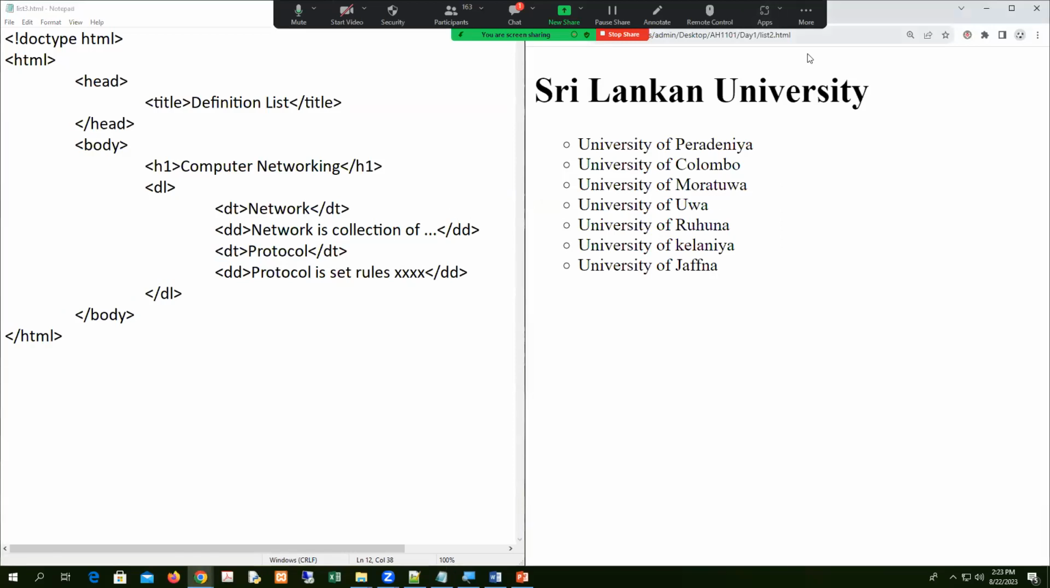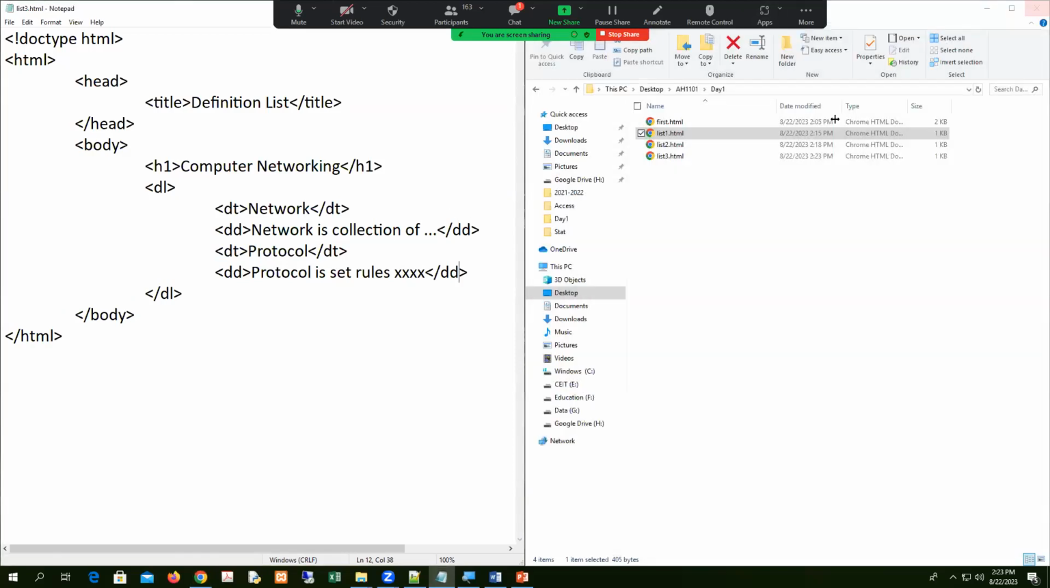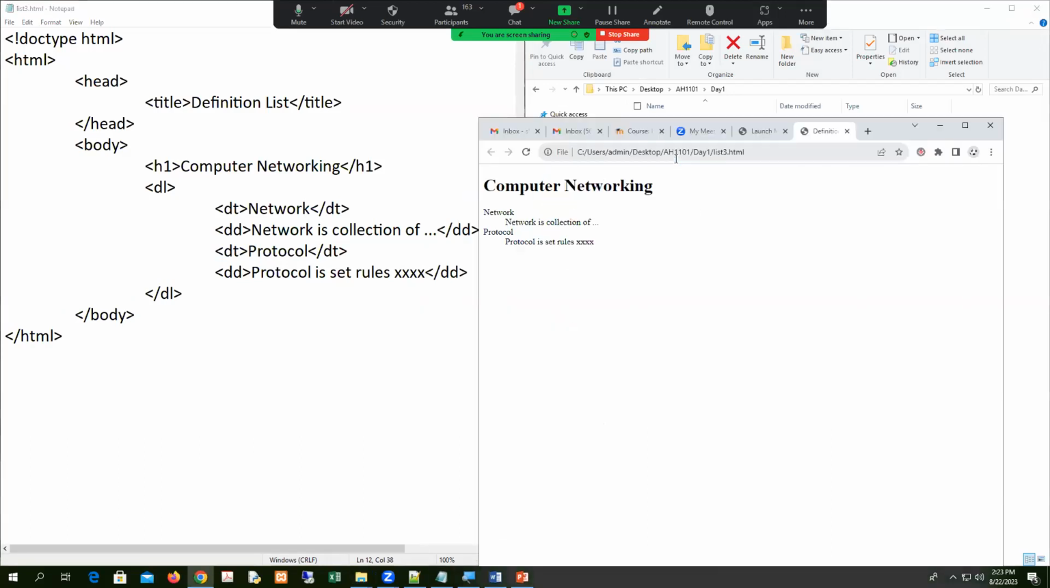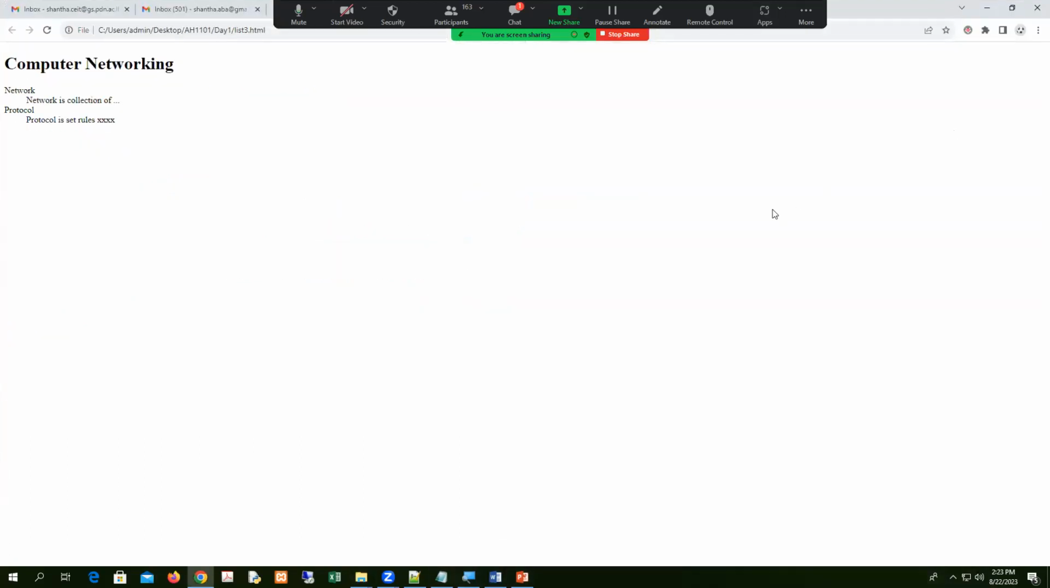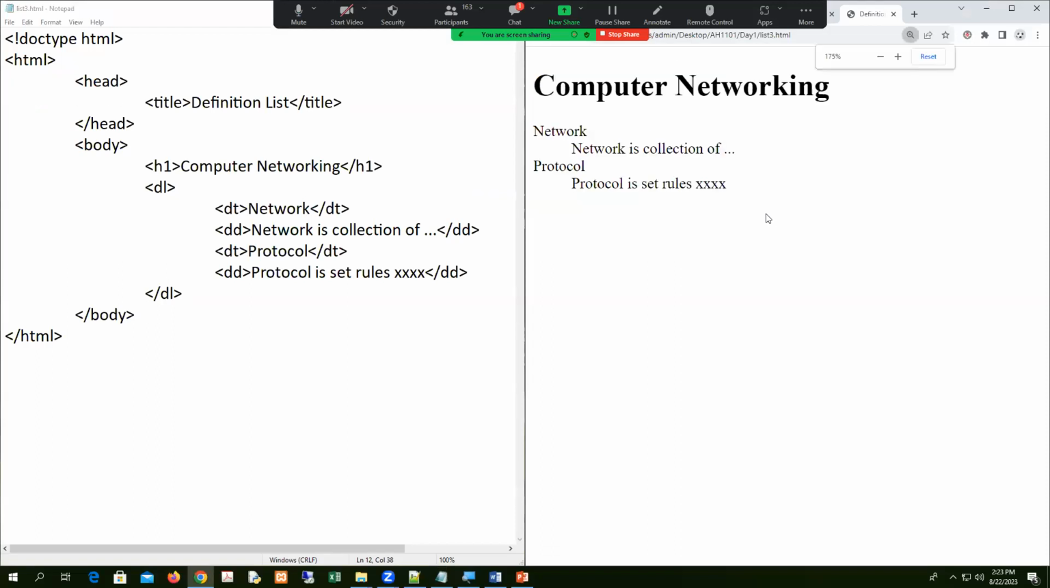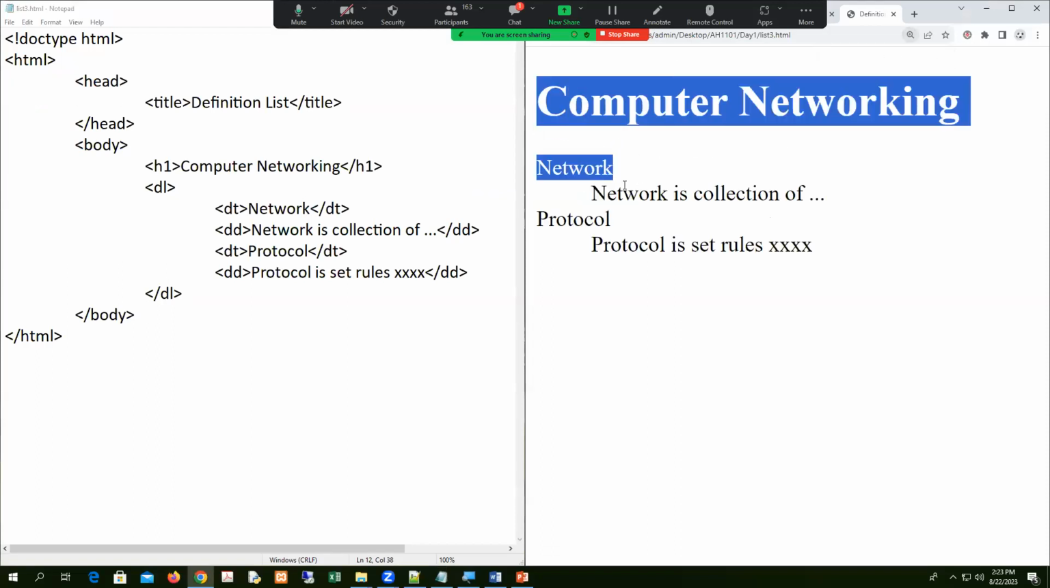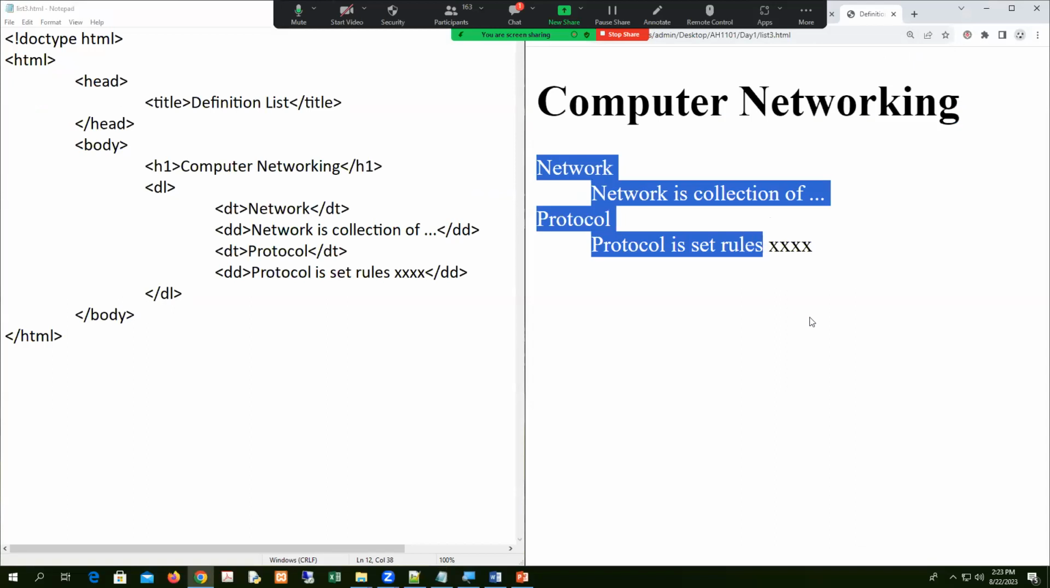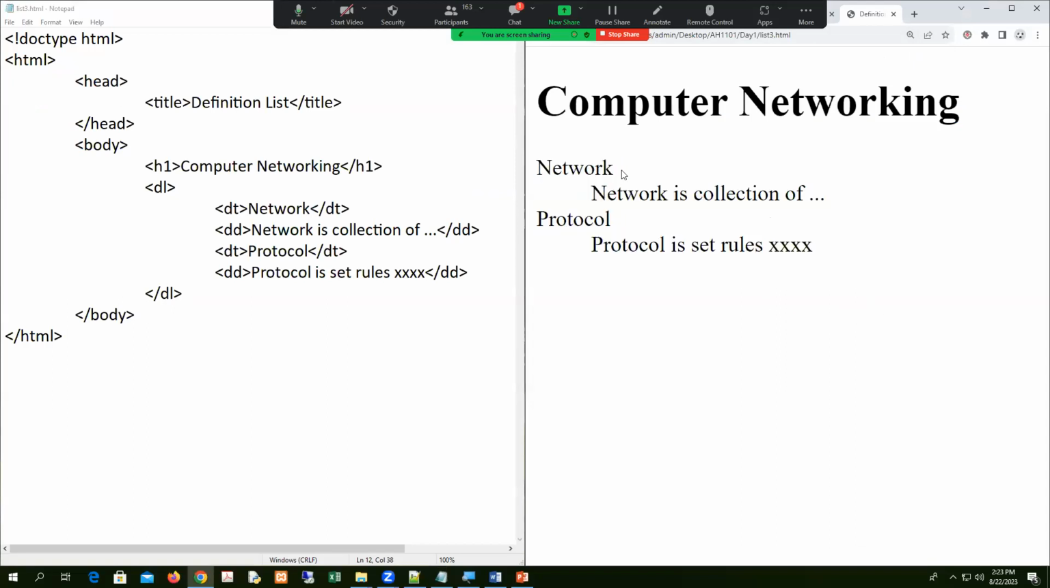So this is the third file. You can close this and then open this file. Okay, like this. So here, now you can see, this is the heading. This is the definition list of terms. This is the first term, network. This is the definition. This is the second term. This is the definition.